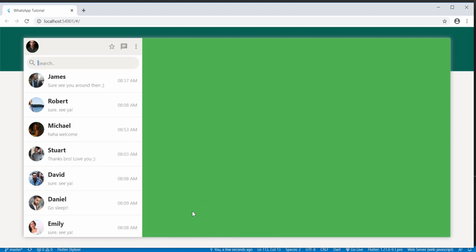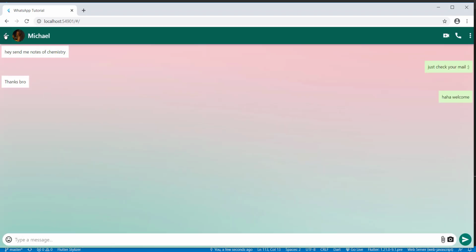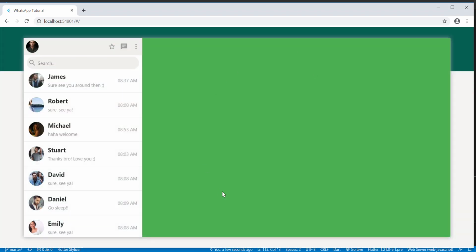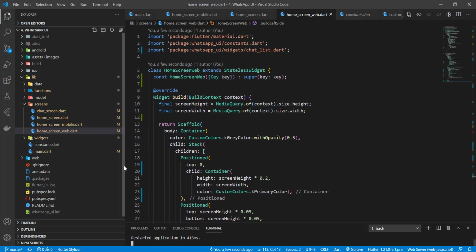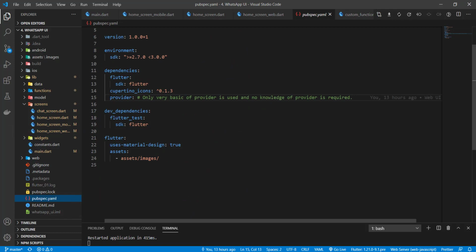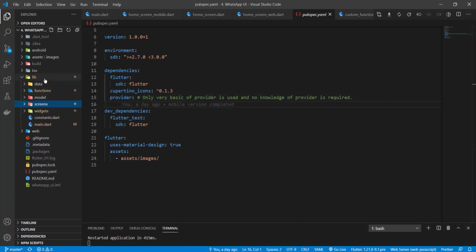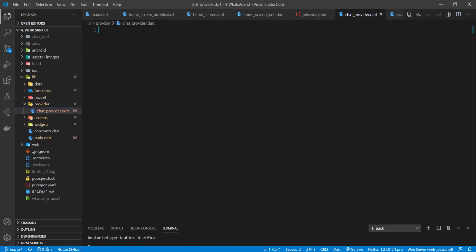So we are almost there, but right now when we click on any of our chat screens, we move to a screen similar to what we see in the mobile, but we want to show it in the green part. For that, when we tap on it, we have to communicate to the home screen that the current index has changed, and according to that we have to update the green part. And for that we are using something called a provider.